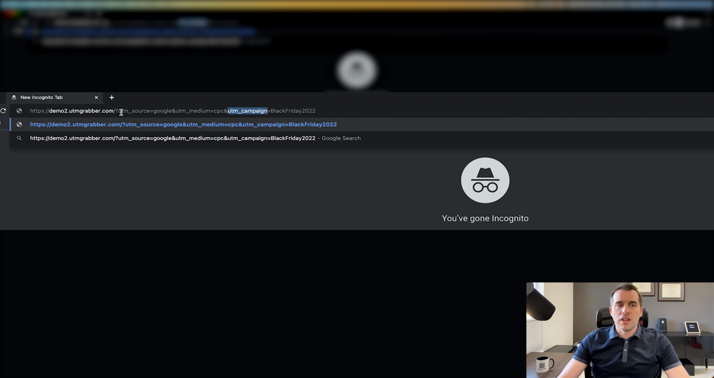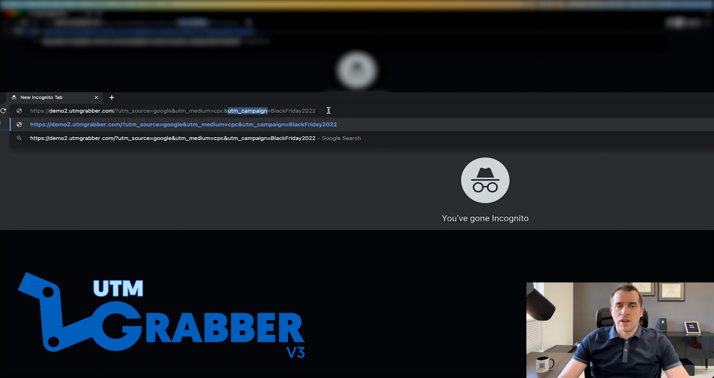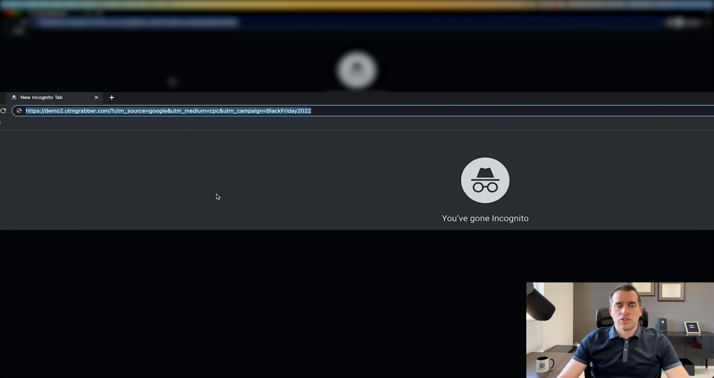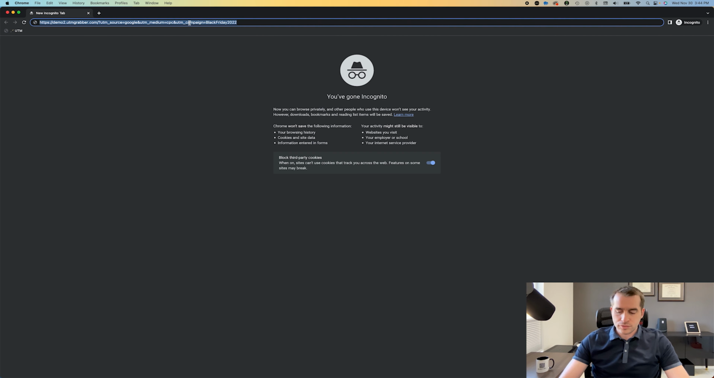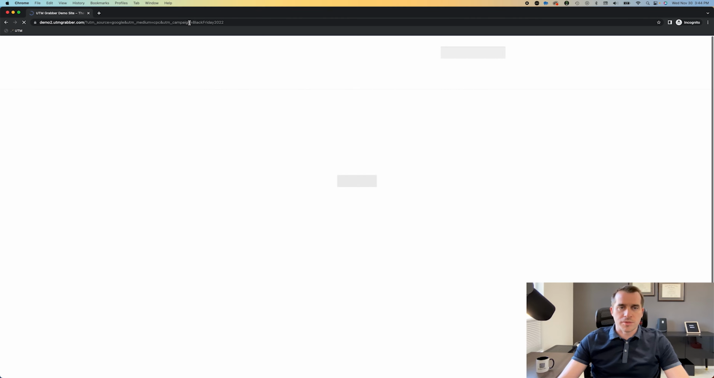Here, I'm only interested in tracking 3 parameters, but in your case, this could be different. You might be interested in tracking more, and this is totally doable in UTM Grabber version 3. Just to make this concept easy to understand, I'm just going to stick with 3 main parameters. Okay, now let's visit this website.